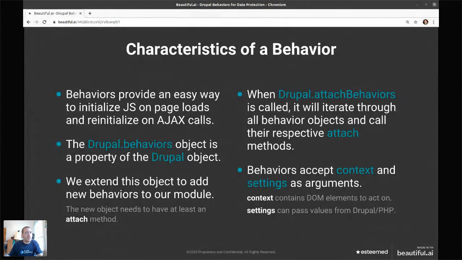As I mentioned a little bit in the last slide, the Drupal Behaviors object is a property of the Drupal object, and we extend this object to add new behaviors to our module. And then each new object that we register with Drupal Behaviors in this way needs to have at least an attach method, and I will show you a little bit more detail about that. Then Drupal itself calls the Drupal.attachBehaviors method, which iterates through all the behavior objects and calls their respective attach methods.